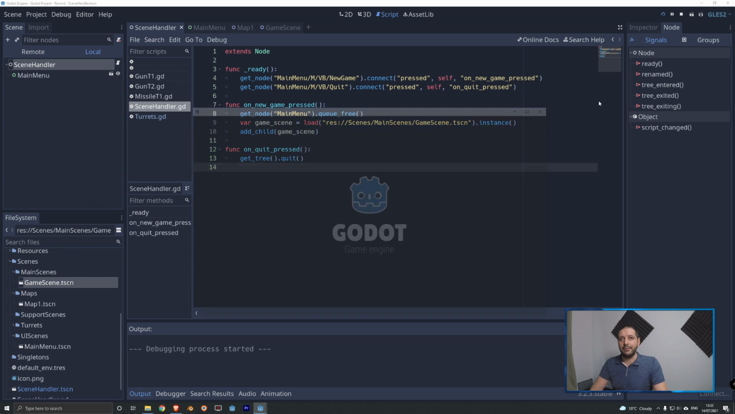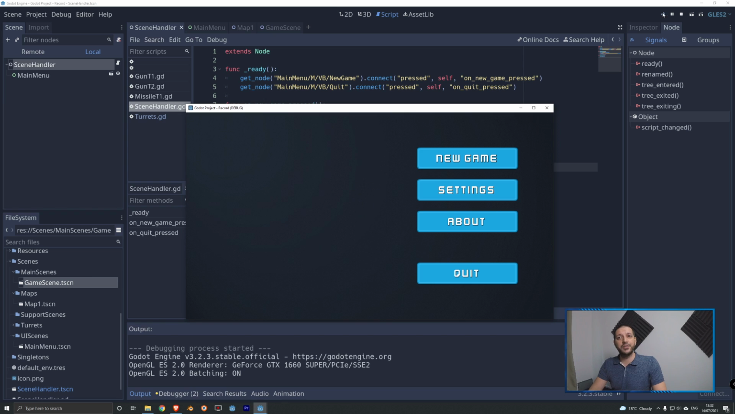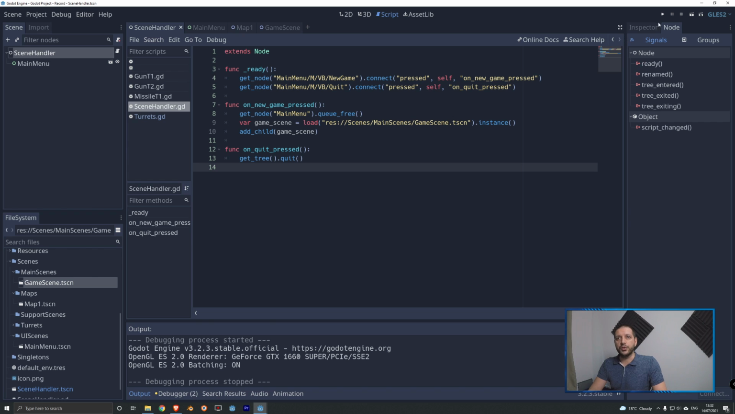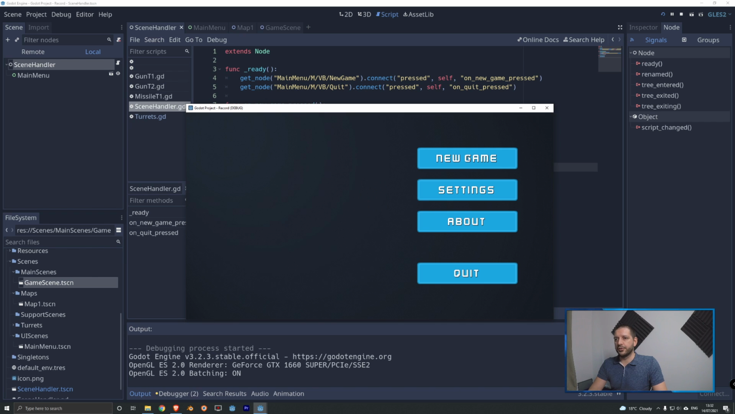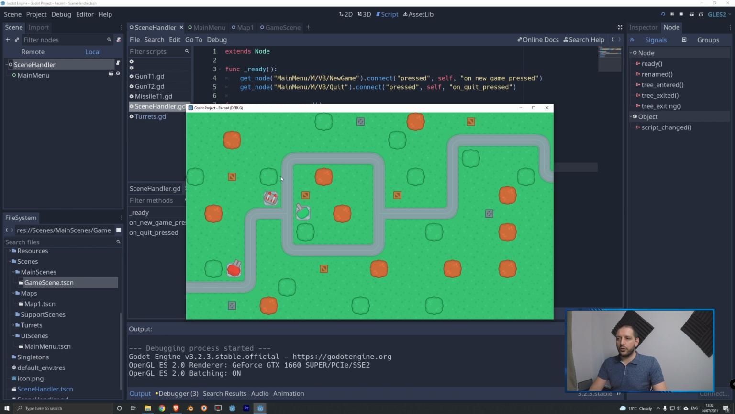Now when we play the game, so now I'm for the very first time using the play button and not the play scene button, there's a difference there. Our game opens up, we can use the quit button to quit the game, and we would be able to use the new game button to load the map up, and this is loading the code that we've previously already made, that our turrets are looking at our mouse cursor.